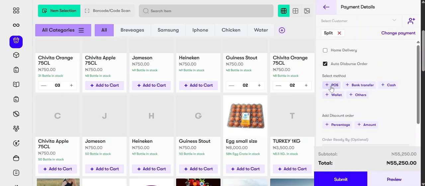Next, you tap the plus sign beside each payment method you want to use. Enter the amount to be paid with each method. As you do this, ensure that the combined amount equals the total order value before proceeding.